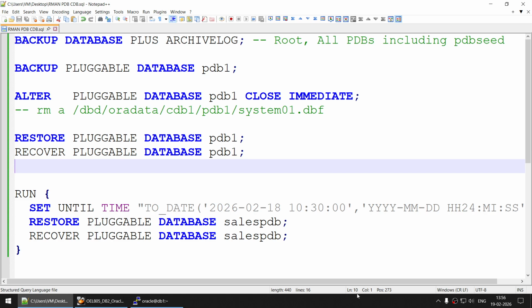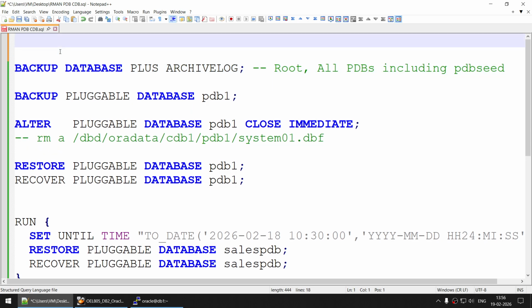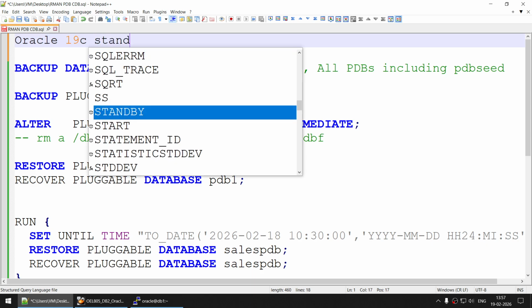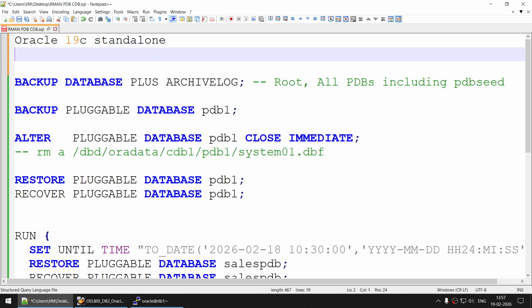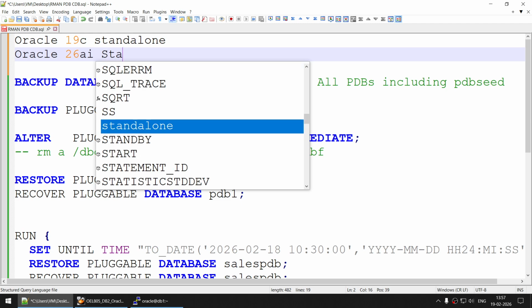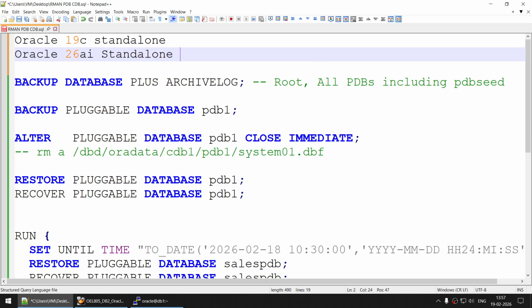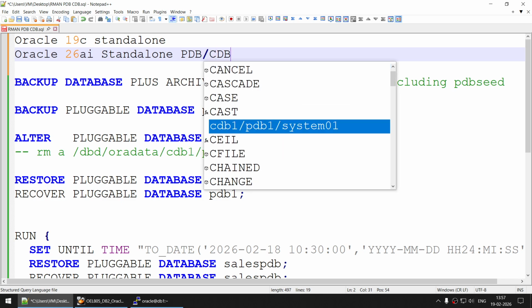In this tutorial, we will learn how to do the backup of a pluggable database and how to restore the pluggable database. Why this is important is because Oracle 19c is the last database which supports standalone. With Oracle 26 AI and going forward, you won't be able to create any standalone instances. Everything has to be PDB CDB.